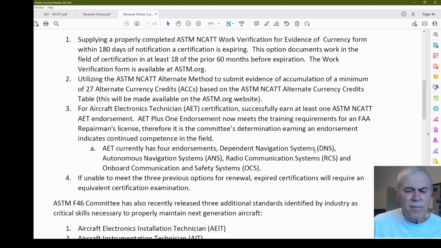The DNS, we talked about these before. These are navigation systems that are dependent on something. Autonomous, which are basically self-controlled. Radio communication systems, which is a pretty broad area, but if you've already taken your element 3, you're probably going to be somewhat familiar with a lot of the requirements for radio. And then the 4th one, which I'm not exactly sure on, onboard communication and safety systems. Now that one I'd have to look a little closer at. That is one of the main 4.